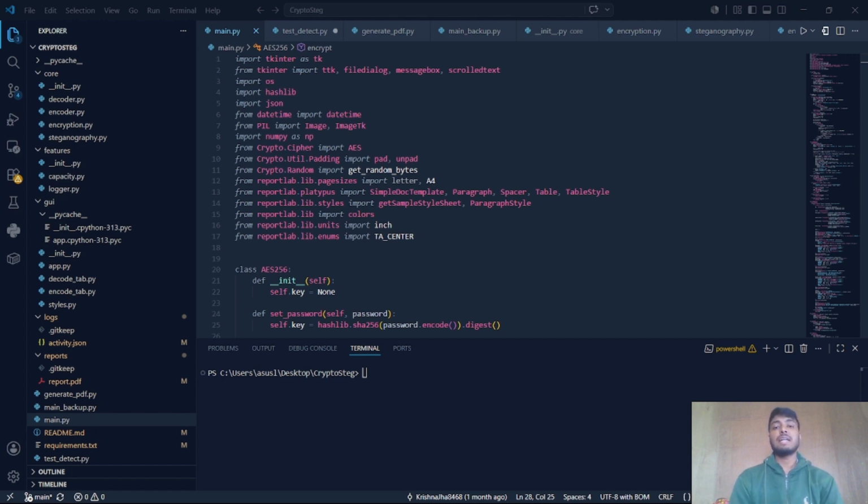This matters for cybersecurity because steganography can be used to communicate covertly, but it can also be abused to hide malicious payloads inside seemingly harmless images. That's exactly why I built a detection feature into this project. So the tool works both offensively, as a way to hide data, and defensively, as a way to catch it being hidden.